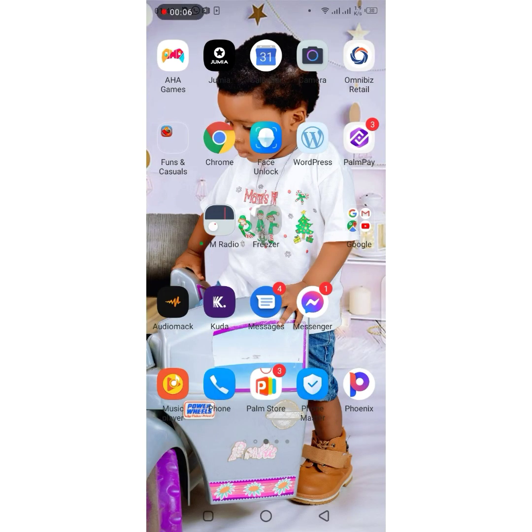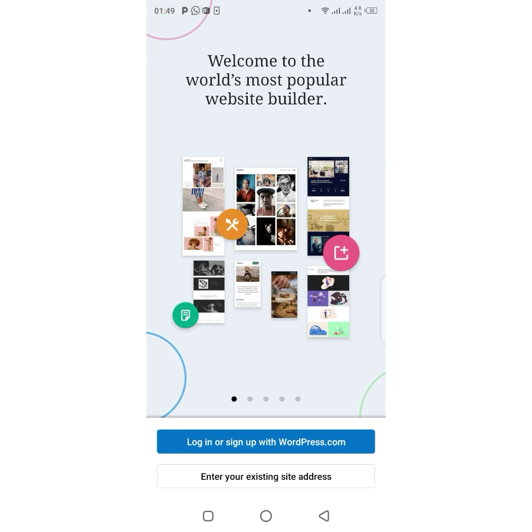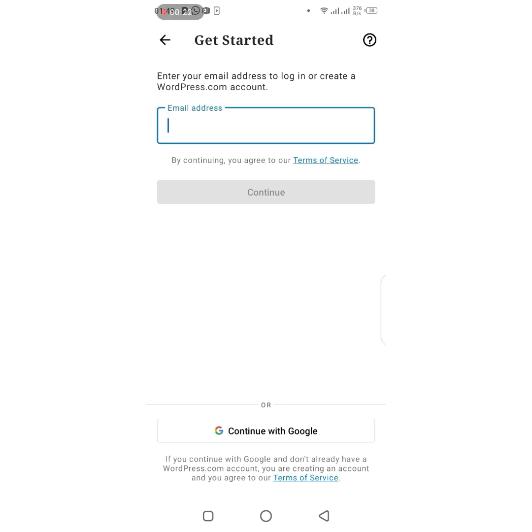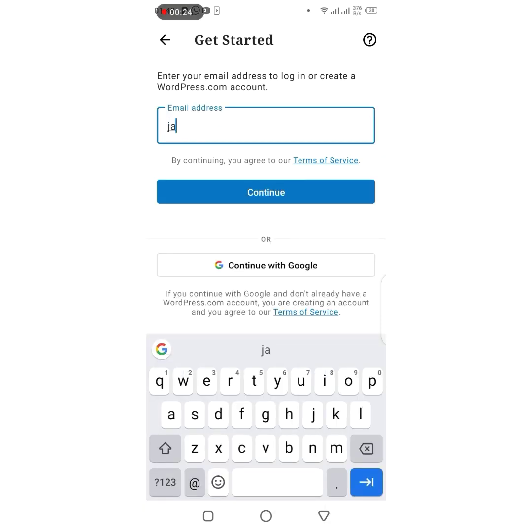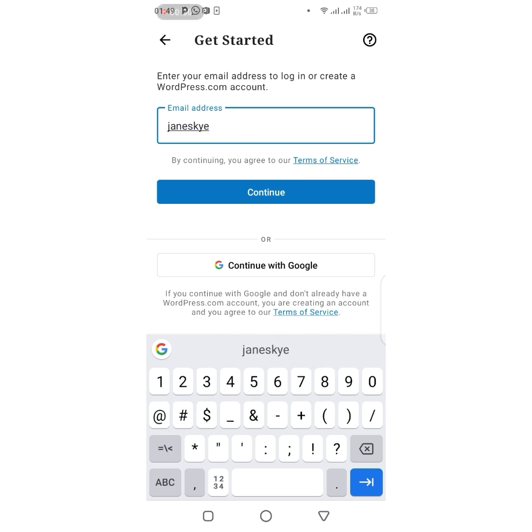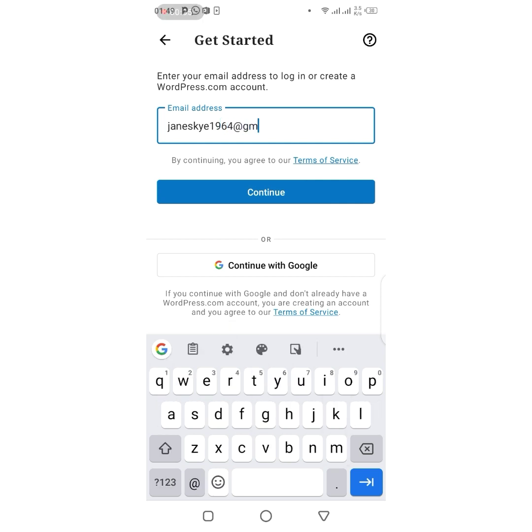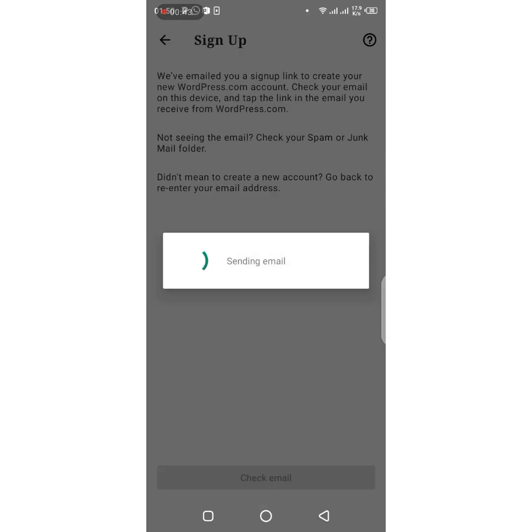And after installation, now open the application, click on login or sign up with WordPress. Then enter your email address. You can also continue with your Google account, but in this situation I'm using my email address to register. So you enter your email address and click continue. Super easy.